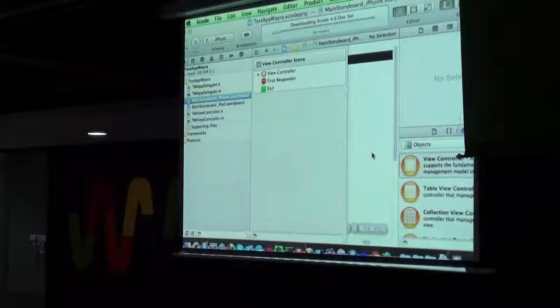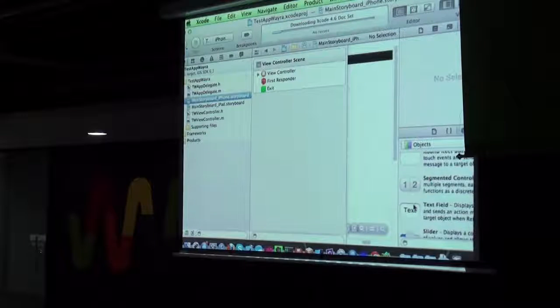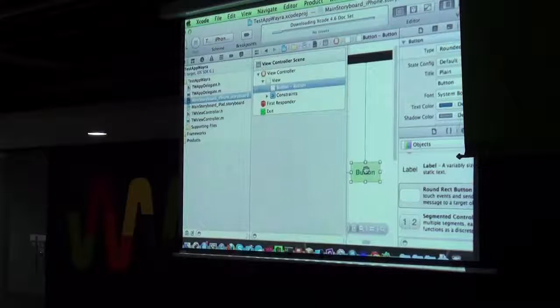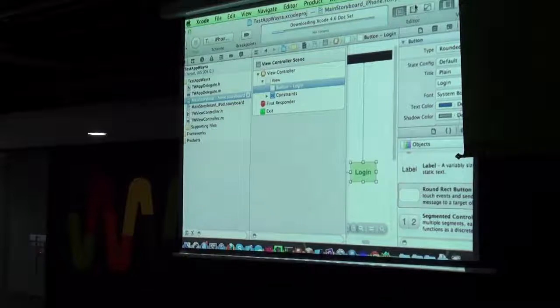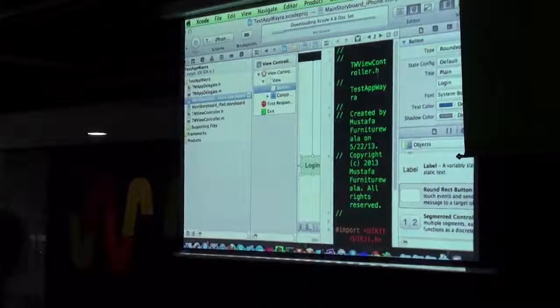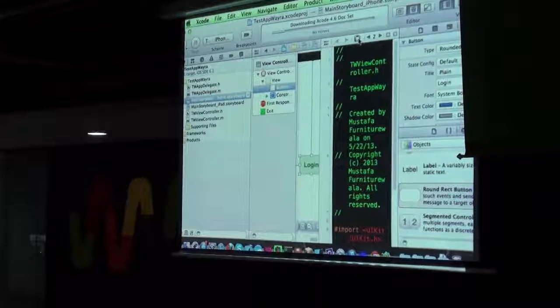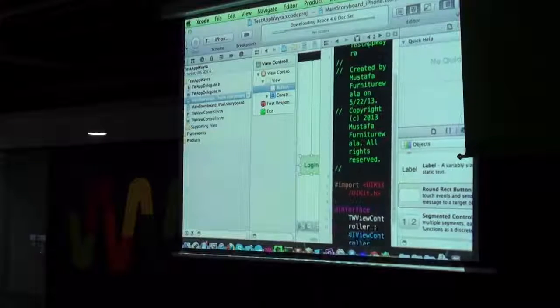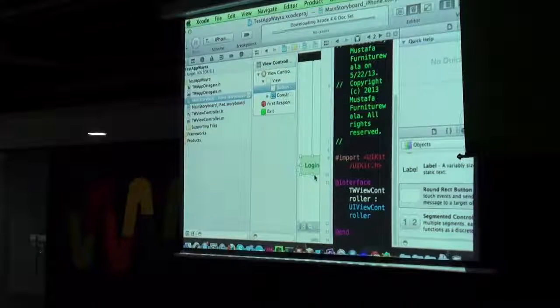So I'm going to add a button that will let me log in with Evernote. So there it is. Let's call this login. A really nice trick in Xcode is to hit that tuxedo icon there. If you look at it really closely, it's a tuxedo. And you get the corresponding header file for this button.